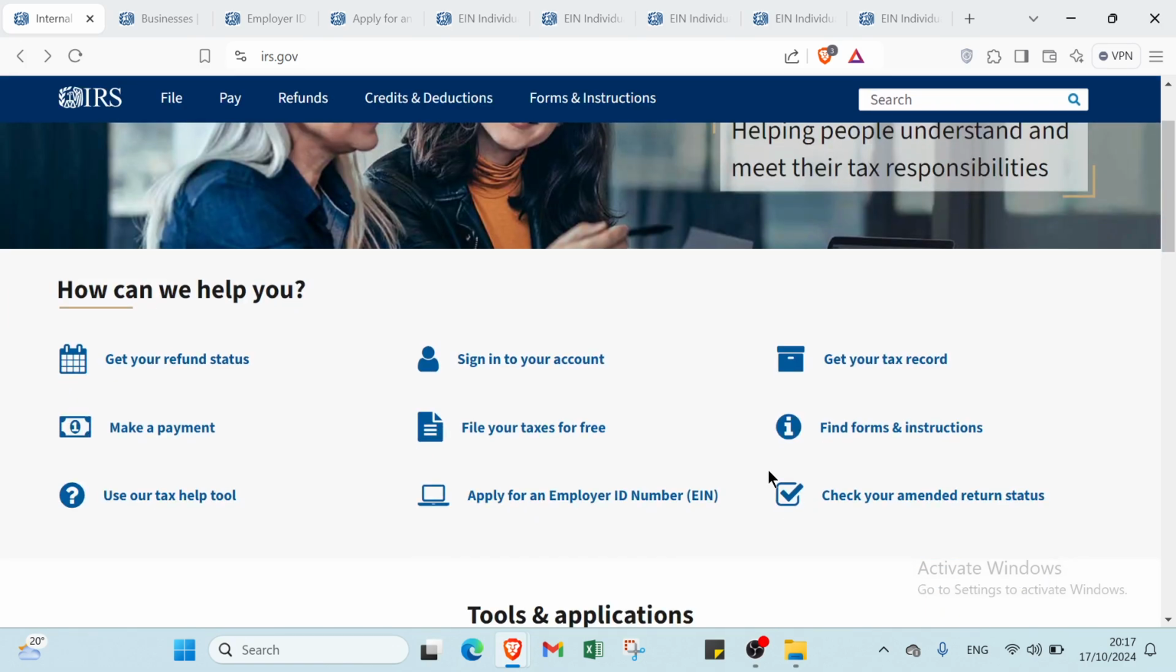So an employer identification number, EIN, is essential for businesses operating in the United States, serving as a vital identifier for tax reporting and compliance. Obtaining an EIN is a key step for business owners, facilitating various financial and legal processes. So this is how it works. You can just read more information to get started.